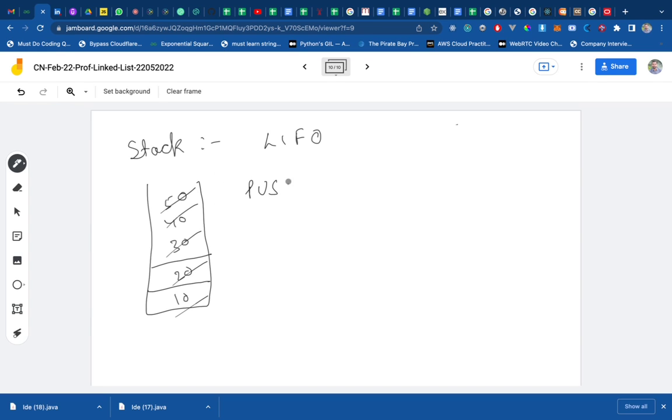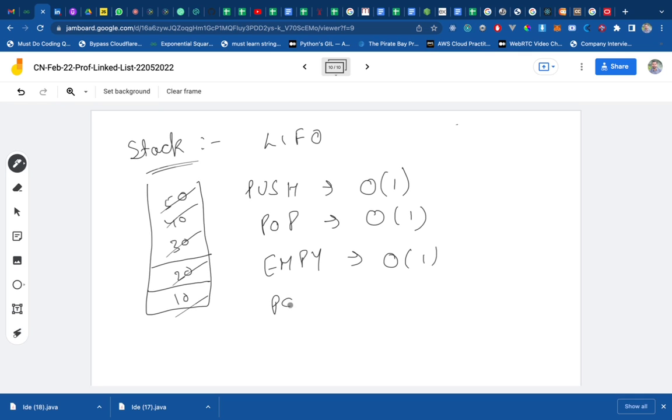Using the inbuilt stack package, push takes order of one, right? You just have to take care of the top. You do not have to traverse. Pop is taking order of one, correct, popping from the top, no need of traversal. Empty and all sorts of things also take order of one. Then we have something called peek, stack dot peek, to peek at the top. It is also order of one.